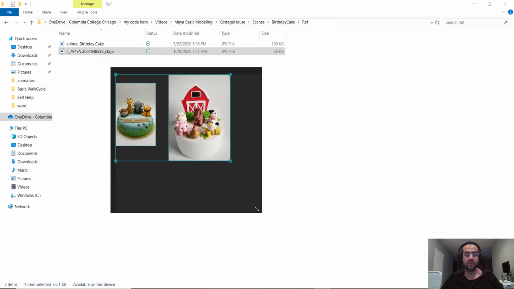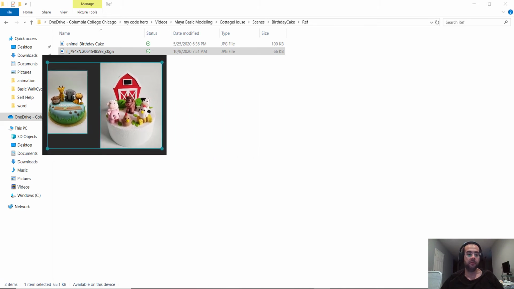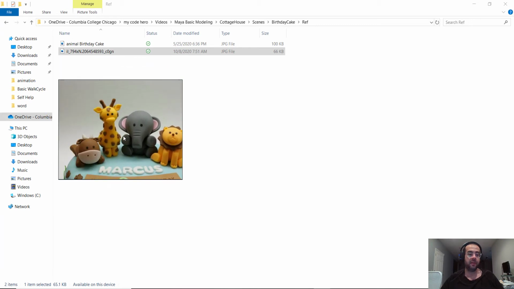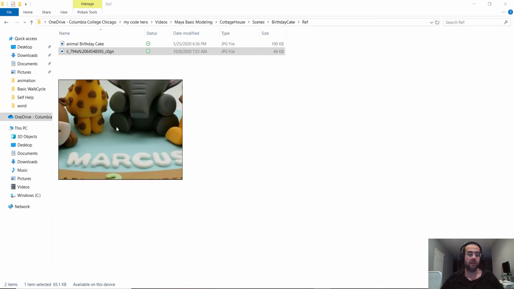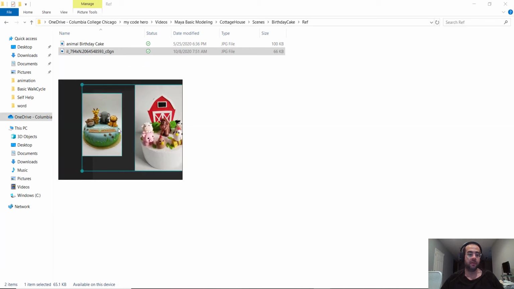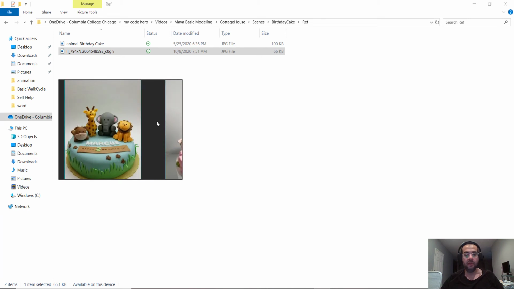What I tend to do is just make my PureRef scene pretty small. The reason for that is because I can actually left click inside of here, pan around, and zoom this way. I don't necessarily need it to be that huge. All right, let's jump back into Maya and start to set up our birthday cake scene.